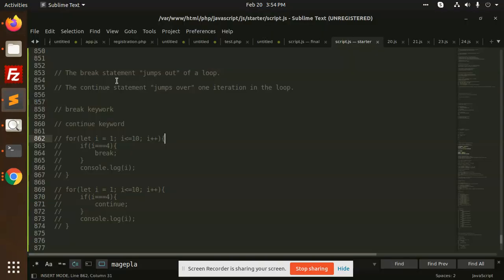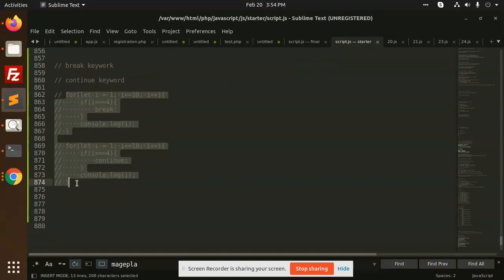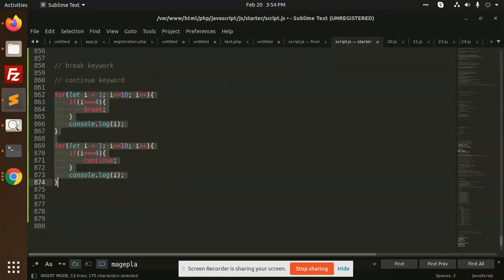So let me go to my code. The break statement jumps out of a loop, and the continue statement jumps over one iteration. So let's open these brackets and check.